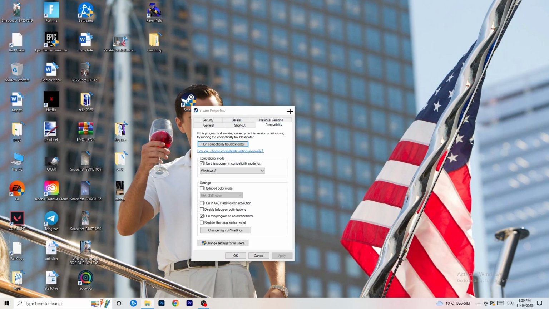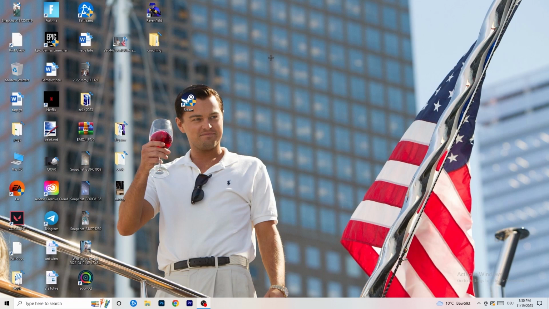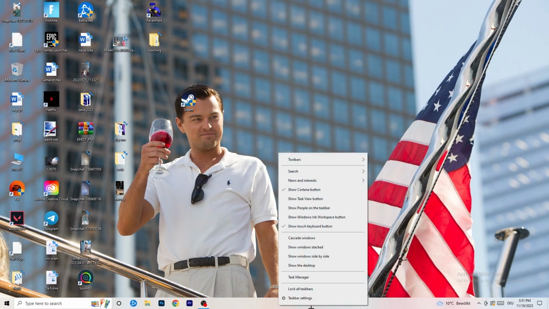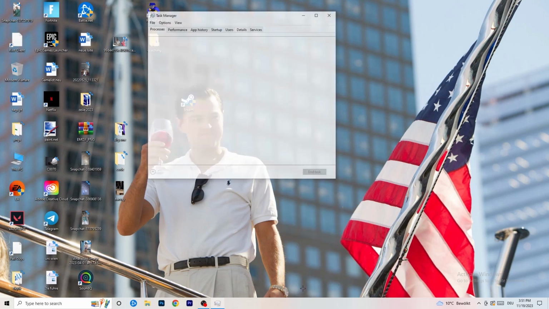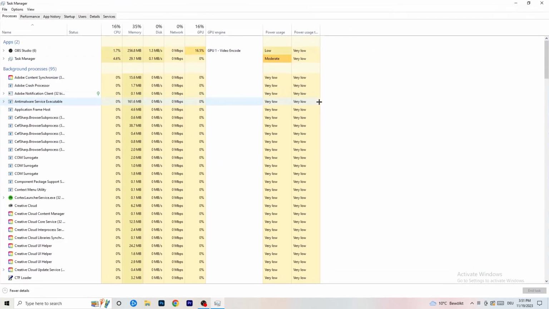The next thing I want you to do is navigate to the bottom of your screen where you can see your taskbar. Perhaps you have it elsewhere, I don't know. I have it at the bottom, so you're going to right click it. And you can see there's task manager. Click on that and wait a little bit until it opens up.